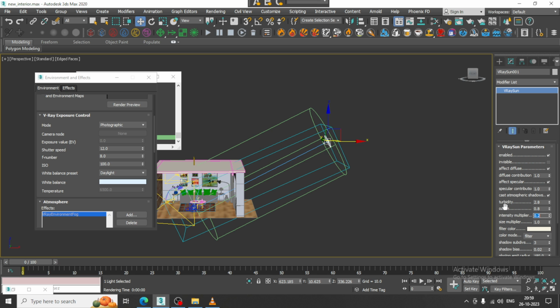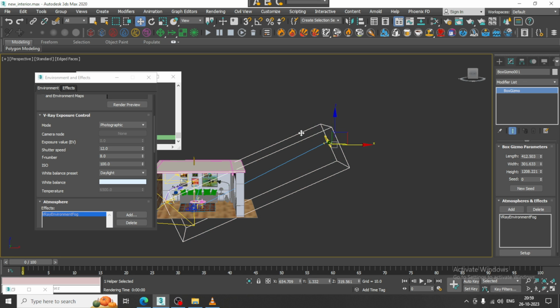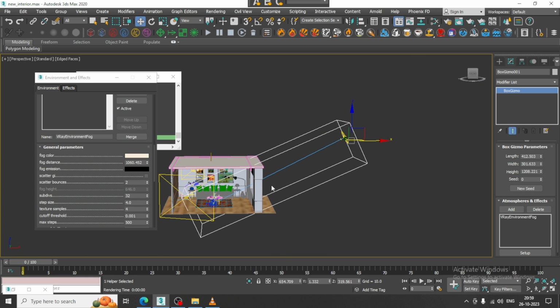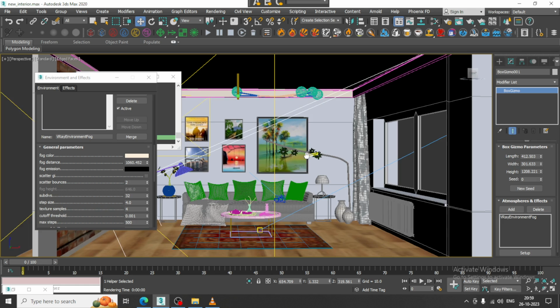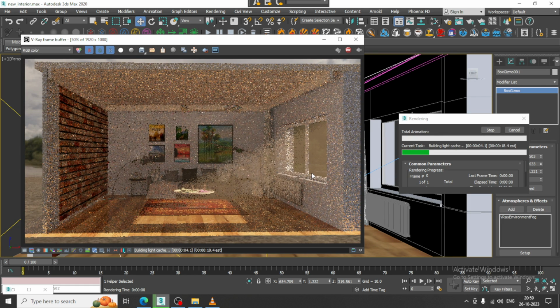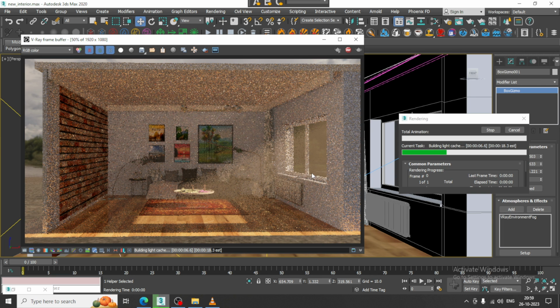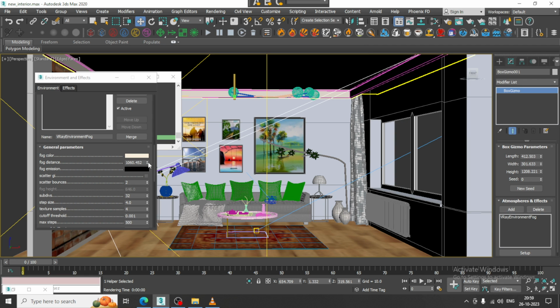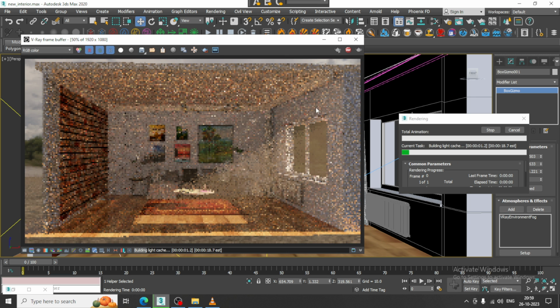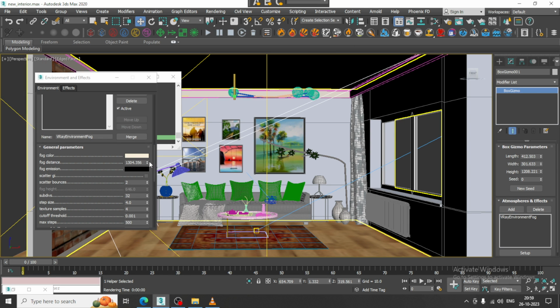Slightly increase the intensity multiplier, select this, go down, and if needed you can slightly reduce this. I increase the subdivisions, and now again render and see how it looks. Okay, you can see the rays coming from the window. Alright, so I'll slightly increase this a bit more.